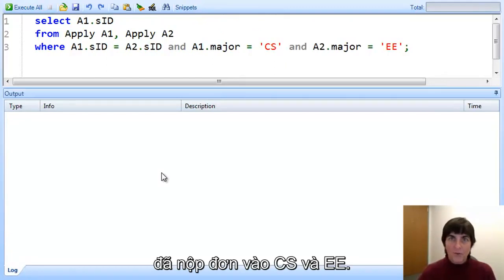Some database systems don't support the intersect operator. They don't lose any expressive power.